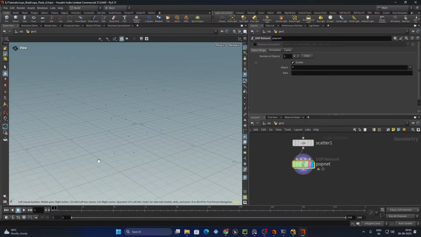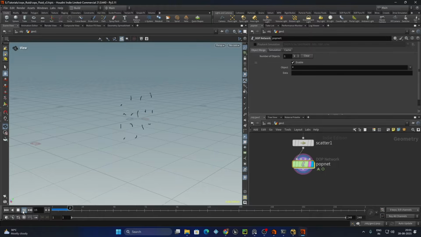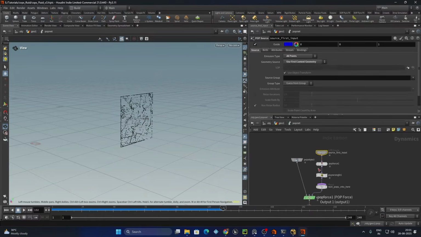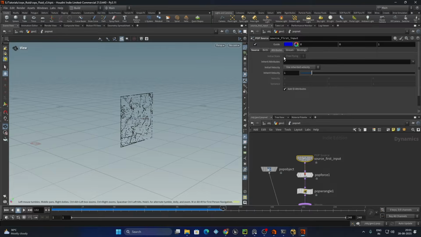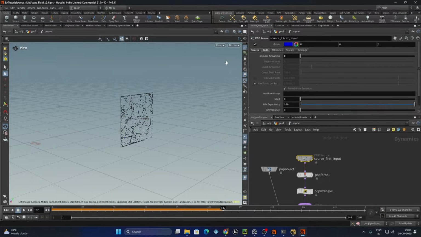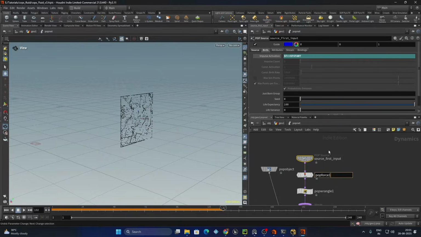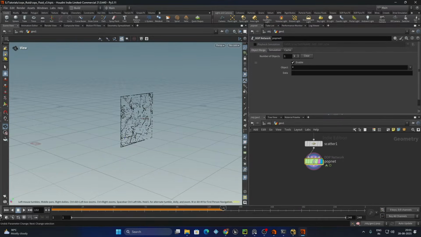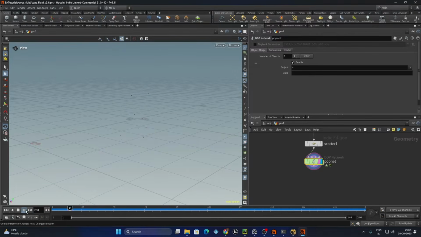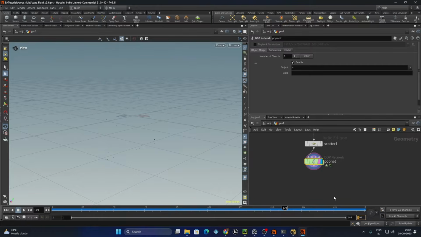So now we'll have a simple pop simulation, but we want to emit only on the first frame. $F equals $FSTART. And we have a very simple pop simulation. I can increase the timeline a bit.